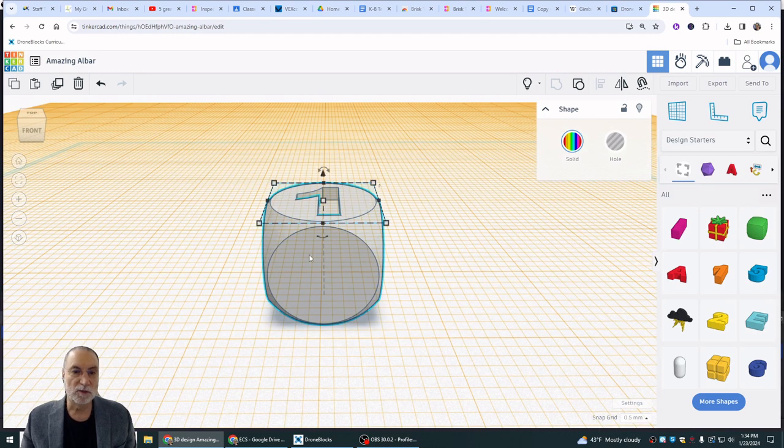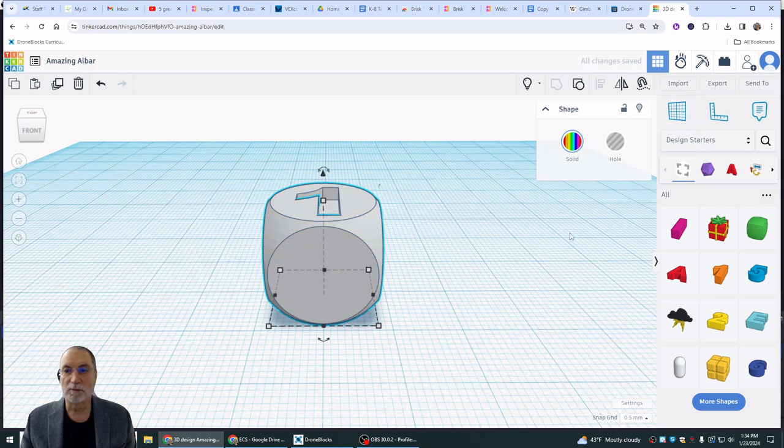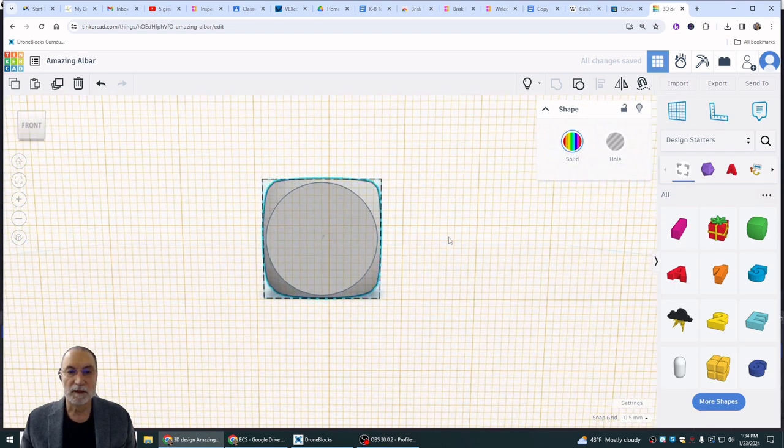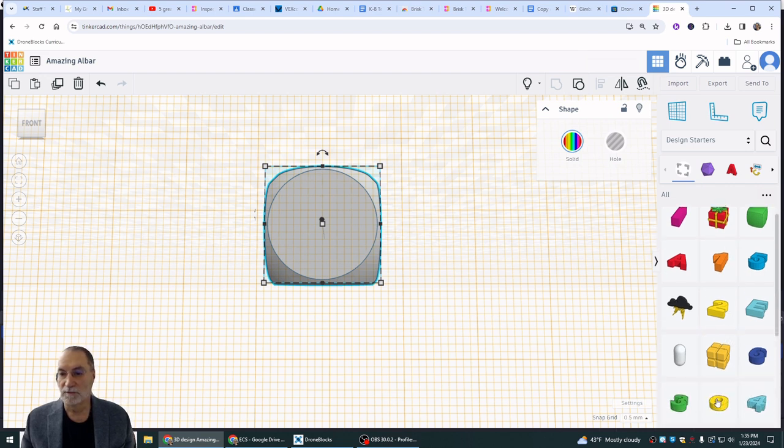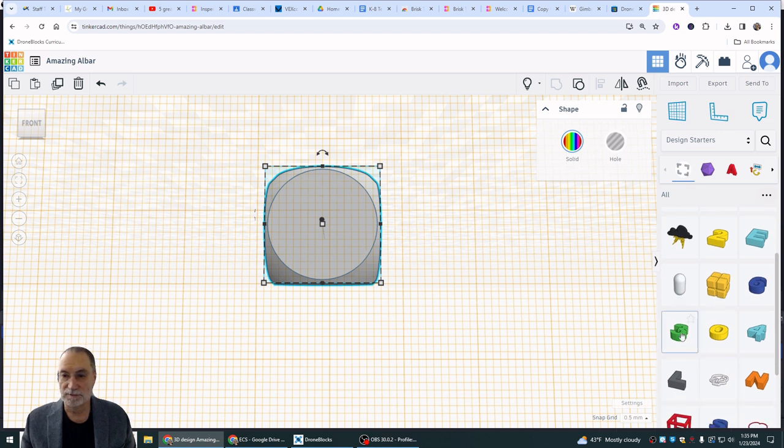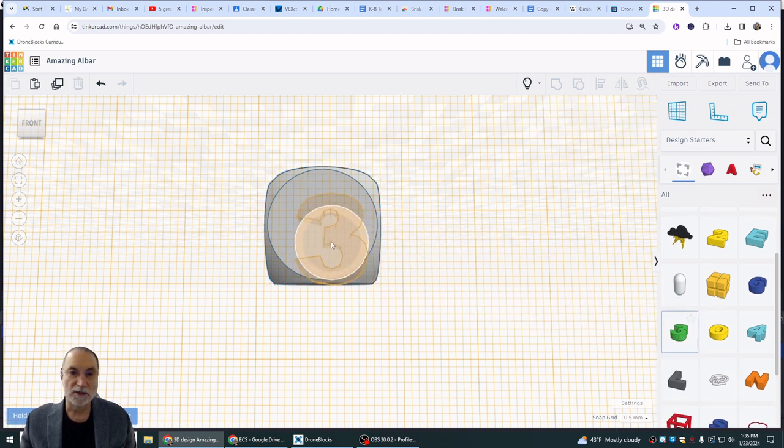So the next number I want to put is a number 3 right here. So I need to get rid of this work plane. Otherwise, if I drag the 3 out, it's going to sit on this work plane. So to do that, I just get a work plane and I drop it. Then I get a new one and I put it right there. I'm going to roll this up a little bit and look for a number 3. You probably have to click on more shapes. And there's our number 3. So I'm going to drag that number 3 out.